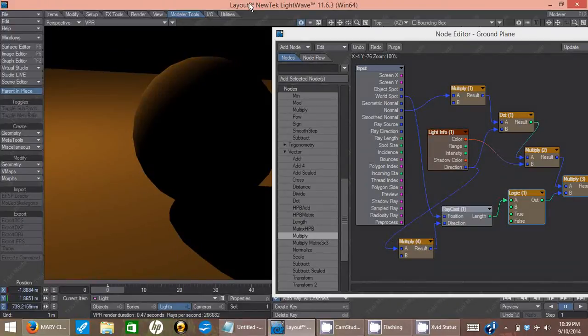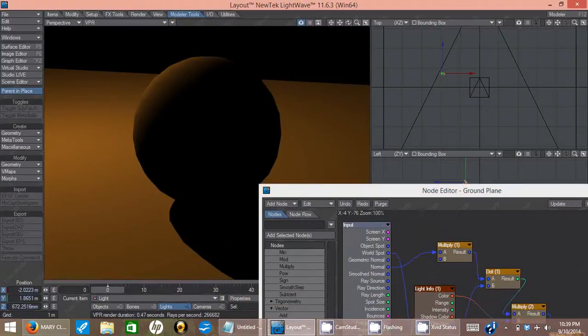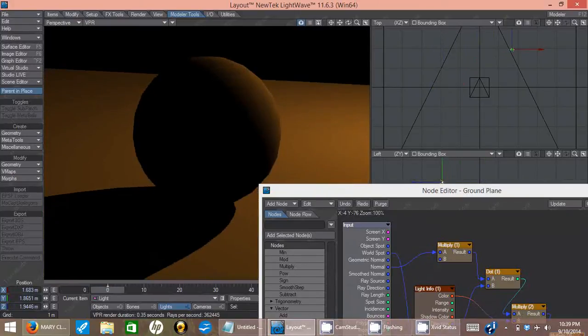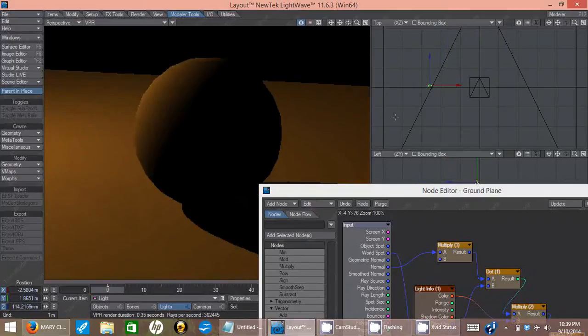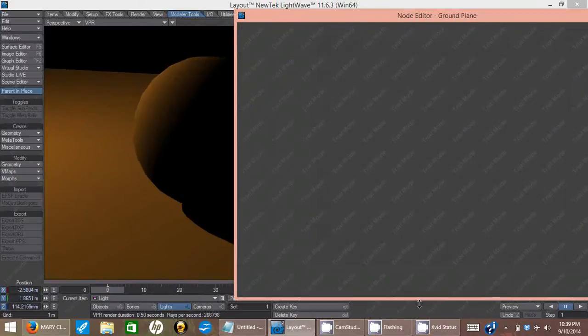Alright, now we're turning our attention to the shader for the ground plane, and we are creating a shader node to ray trace a shadow. So I'm going to just demonstrate that that does indeed work by moving the light around. Alright, and I will show you the node for that and explain roughly what we've done.